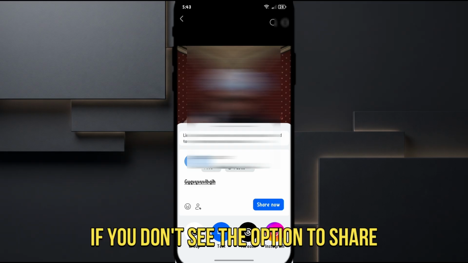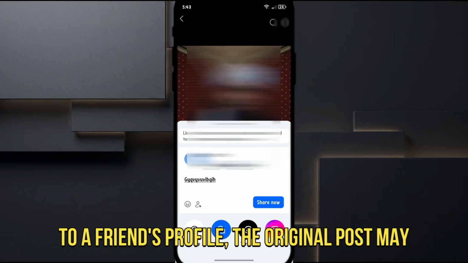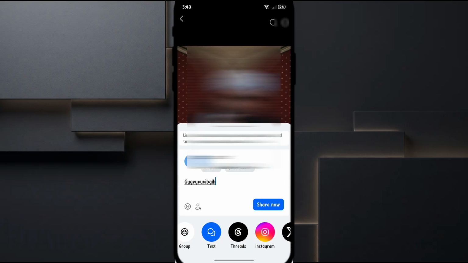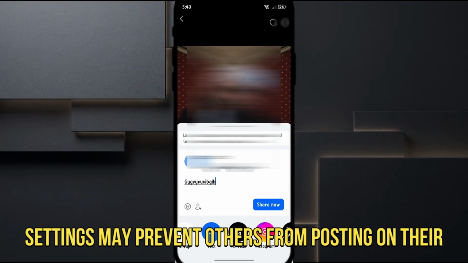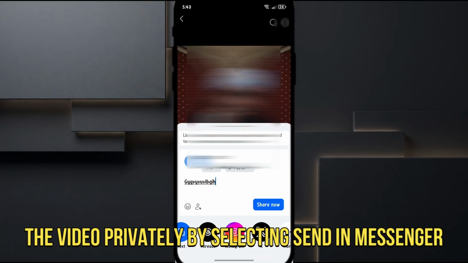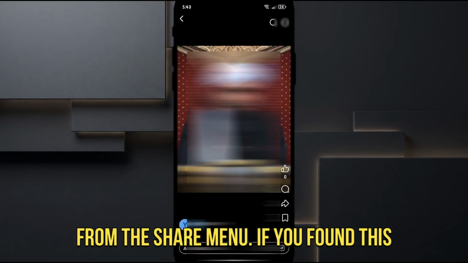If you don't see the option to share to a friend's profile, the original post may have restricted sharing, or your friend's timeline settings may prevent others from posting on their profile. In that case, you can still share the video privately by selecting Send in Messenger from the Share menu.